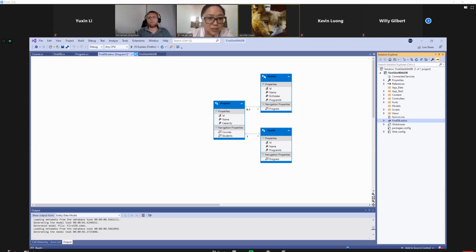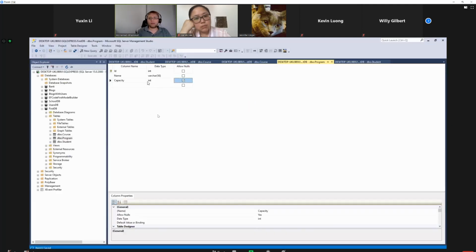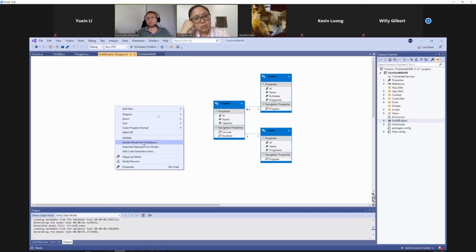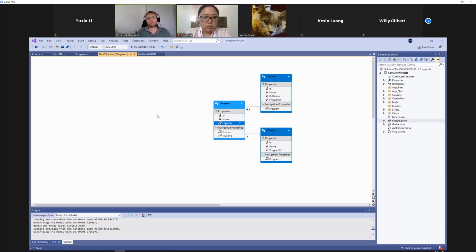Mohammed? Yeah. For capacity, should we update that in program? Yeah, so what you do, add it to a program here in the database. Did you add it here? Yeah. Okay, then come here, right click and update model from database. Yeah, it should come. So can you see it here? Yeah. Okay, so then everything is up to date now.